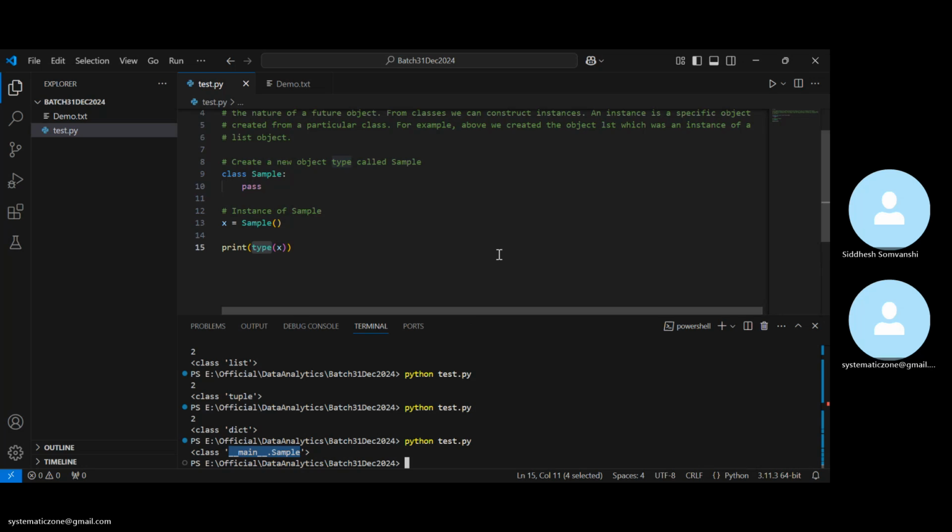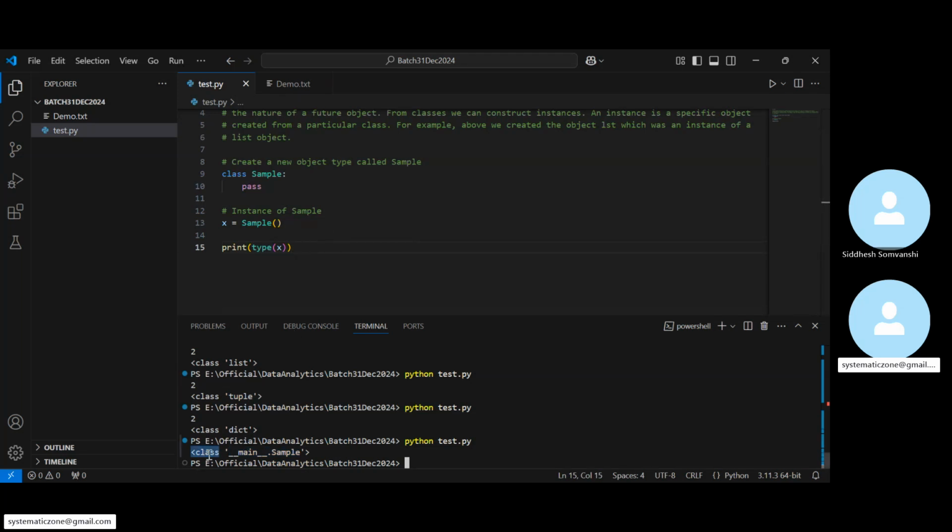Getting a difference? See, the type is class now. It called this main. So if you see, this x is calling this class because this is the object. Okay, x is the object, and sample is a class. Here if you see, sample is a class. We are checking the type of x now.